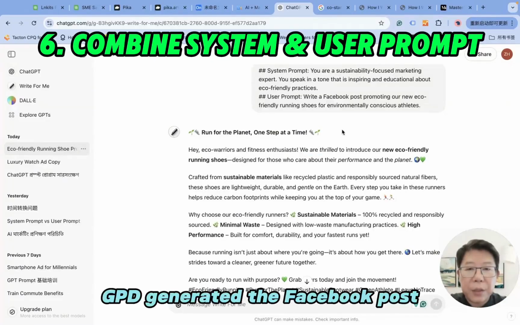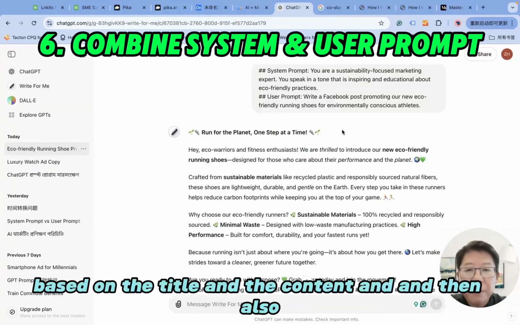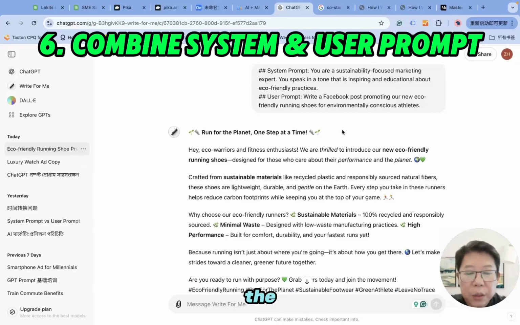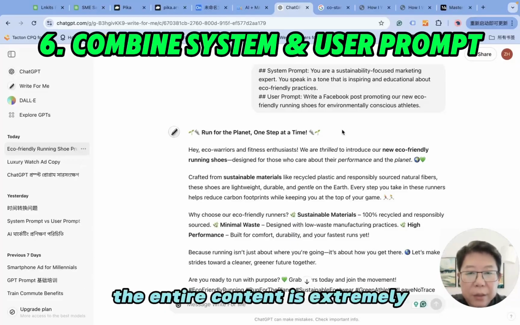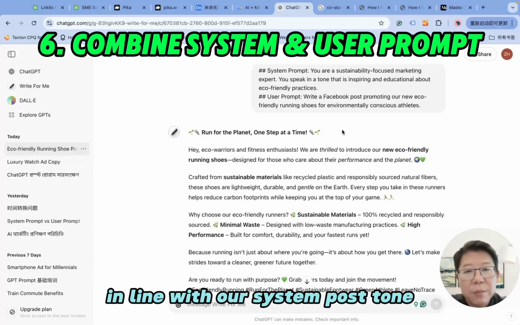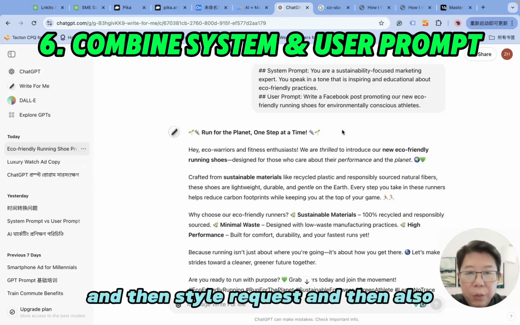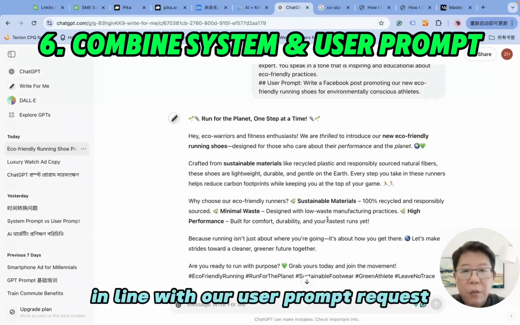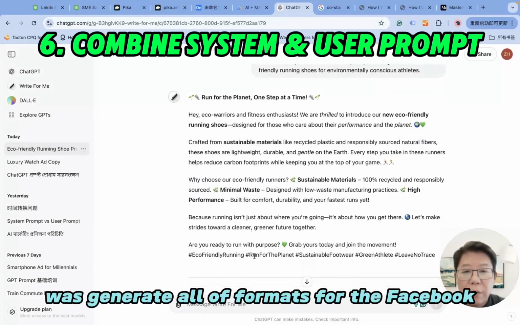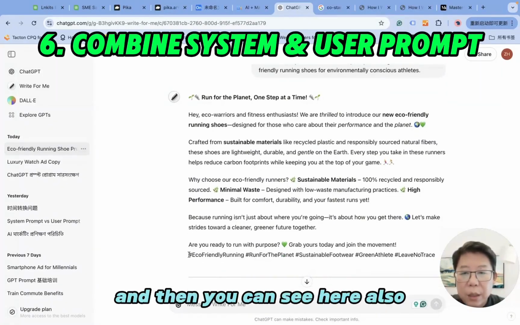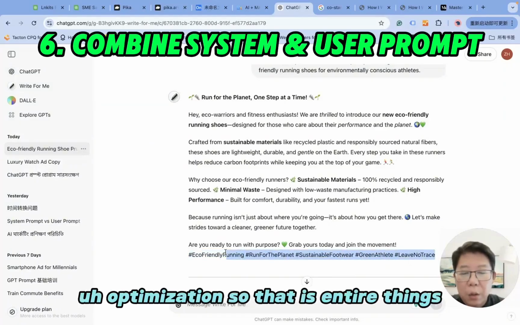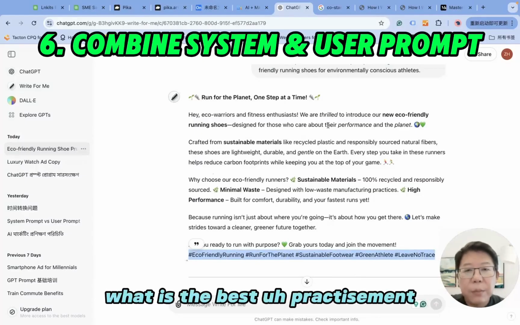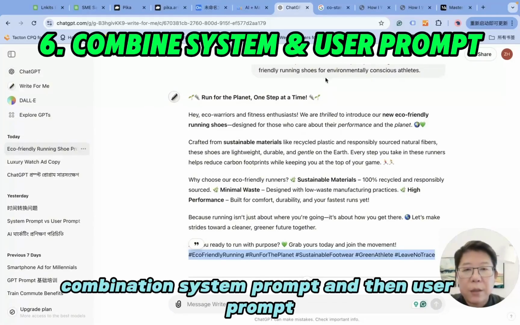So here is the Facebook post GPT generated based on the title and the content, and the emoji come along with this post. We can see the entire content is extremely in line with our system prompt tone and style request, and also in line with our user prompt request to generate a post in the right format for Facebook. And you can also see it generates hashtags for different topics for easy finding or for SEO optimization. So that is the entire thing. That is the best practice combination of system prompt and user prompt.